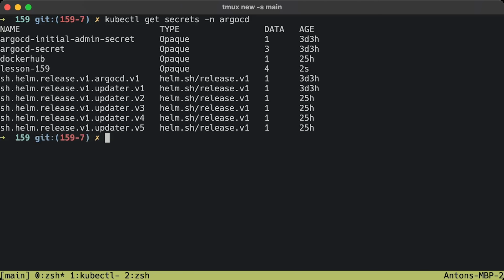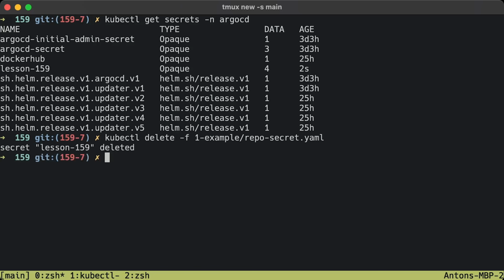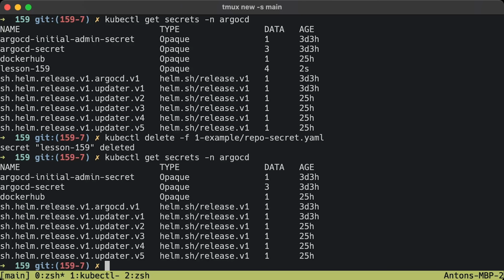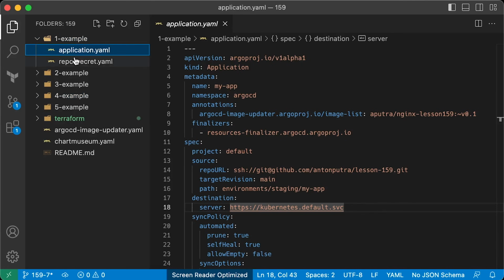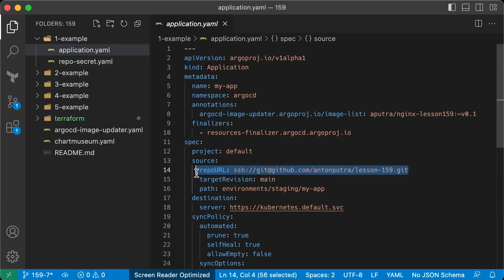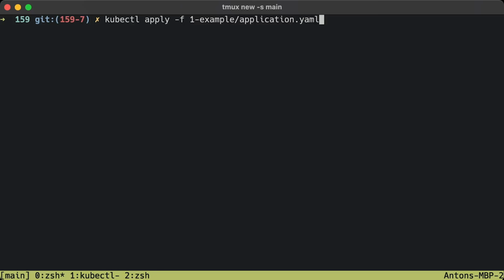To test, let's consider the first example where we created a Kubernetes secret with a private key from a GitHub repository, and ArgoCD used it to clone that GitOps repository. Now let's delete it. Let's try to create this application. This application uses a private Git repository. Let's apply it.